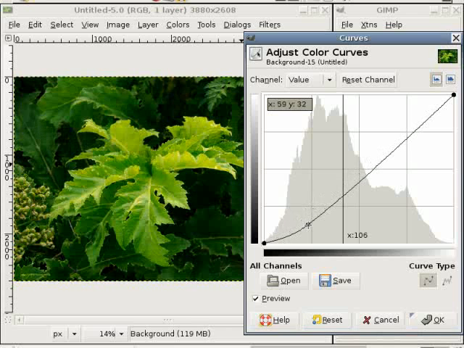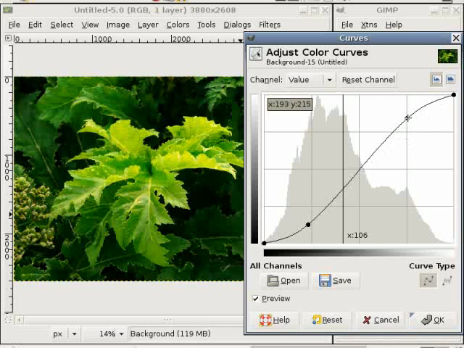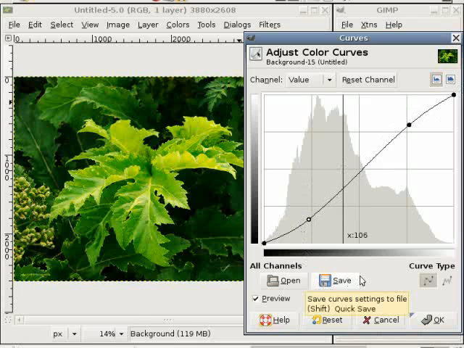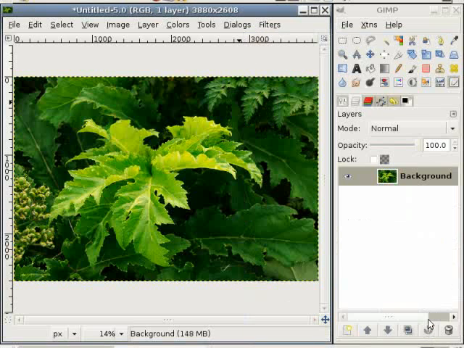I just pull here in the lower part a bit down, and you see the dark parts get darker. And I go into the bright part and push it up. I think this was too much. Okay. Bit less. And this also a bit less. When I click on OK, the values are stored.